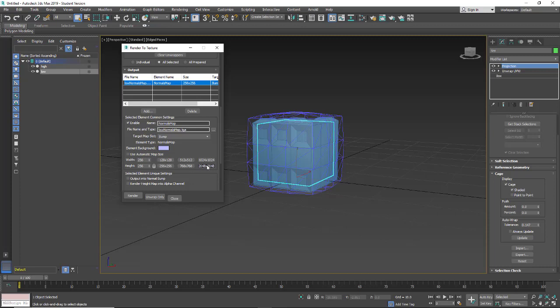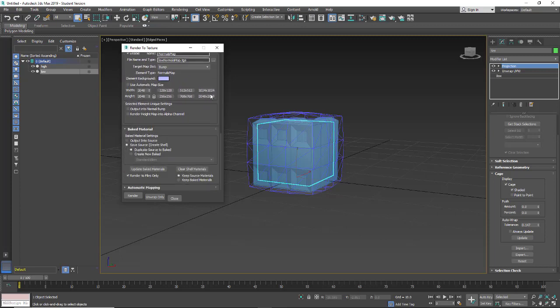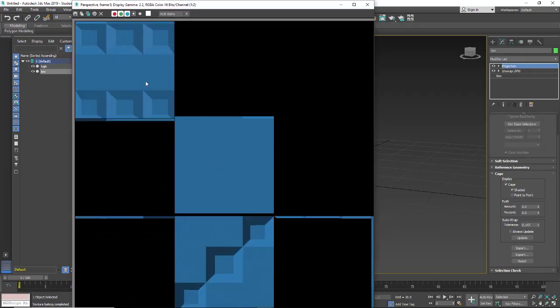And I am going to click on the normal map and increase the size of the map. So it wants to export a 256 by 256, and I'm going to make it 2K by 2K. And then we're going to say output into normal bump and make sure render to file only is selected. Hit render, and now we're getting our render. Now I might have a couple little errors here, but that's okay because we're just doing a demo.